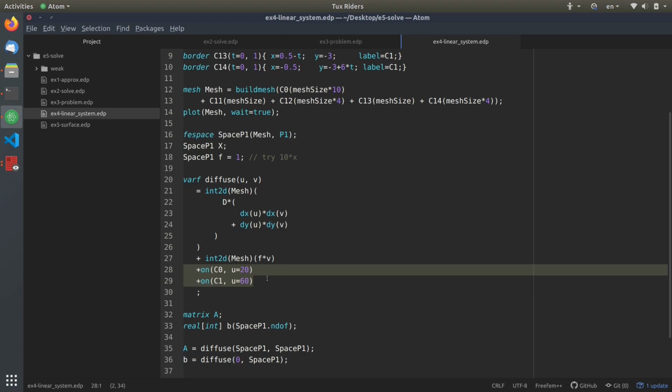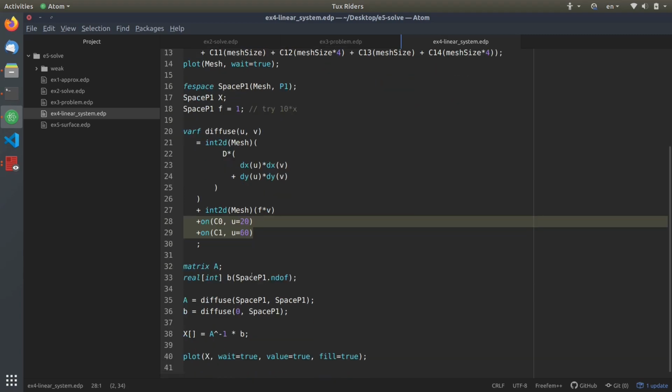So everything else is the same. And then we have the definition of a matrix A and an array B, which has a size of the P1 degrees of freedom. Please refer to the theory video if you are lost here. And then we calculate A and B by calling diffuse, which was the name of the varf statement.